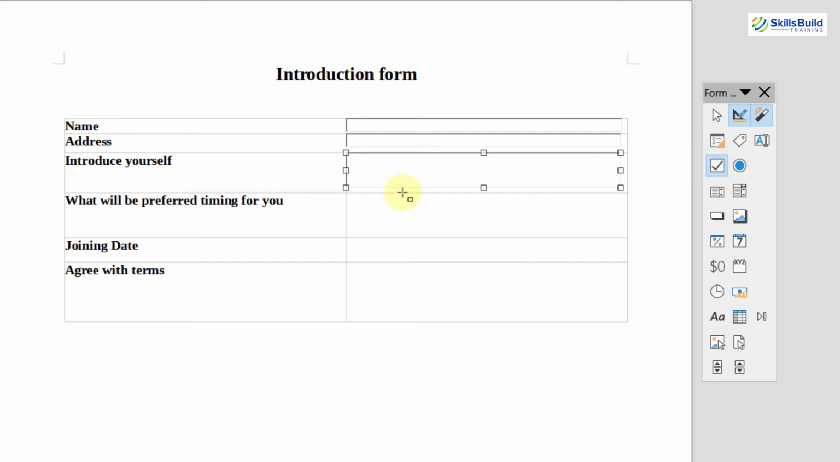I will check this one. Again, I will drag it and drop it on my screen, and I will write here 9 AM. For my second option, again I will select this one. I will draw my checkbox, and again I will write here. For my third option, again I will check my checkbox and I will use it here. And now we have these 3 options, and the user will be able to select one of these.